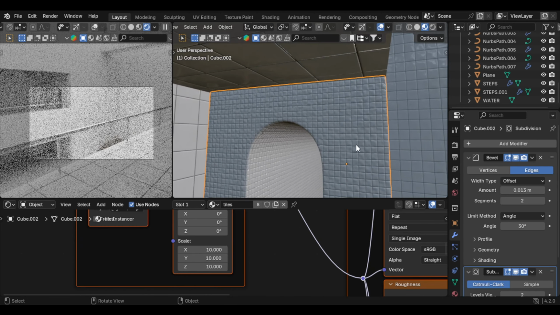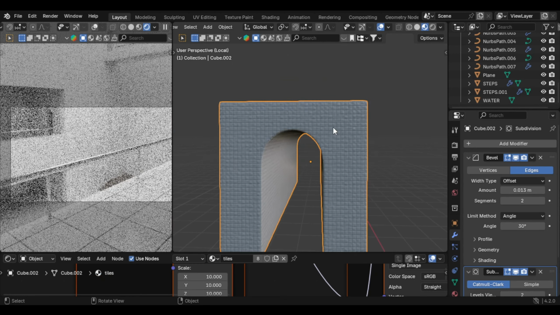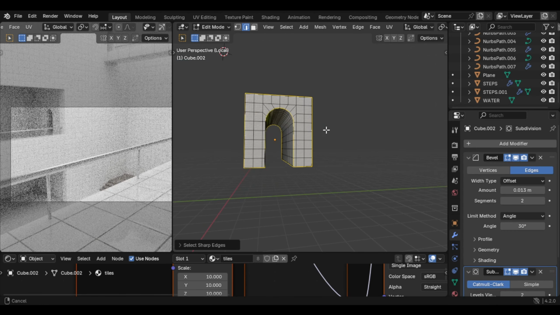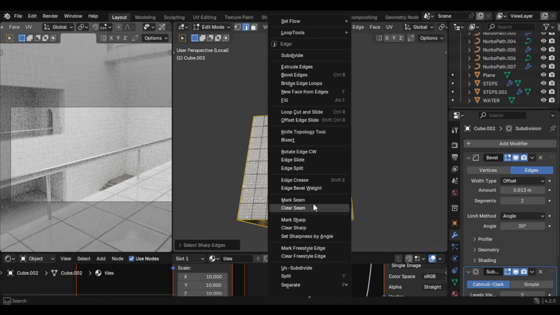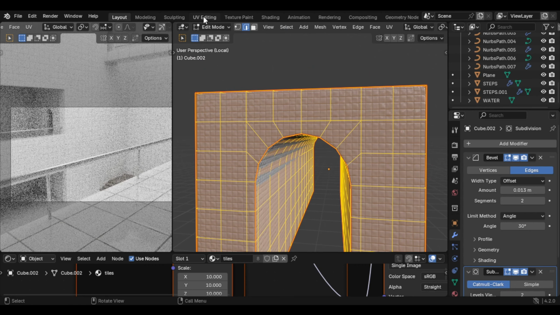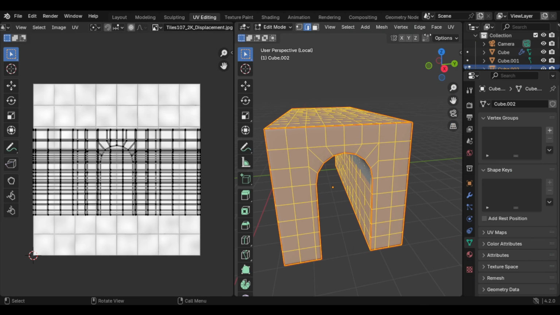And once we have that, we can come to our toggle view by pressing slash, and we can make some seams. Or what we can do, we can come to select and select sharp edges. And now every edge is selected, and we can just right click and mark seam. And we can select everything, and let's go to our UV editor, so here. And let's go to toggle view again, and we can come to this material preview here.